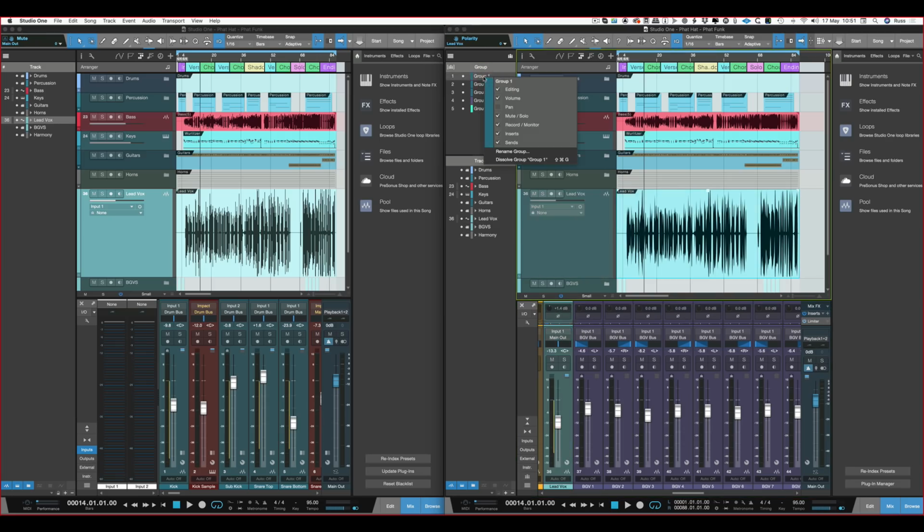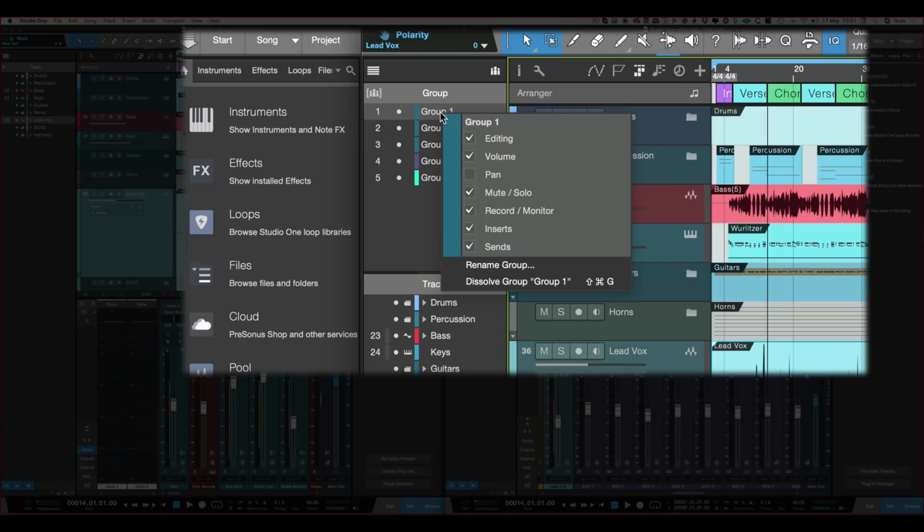So if I right mouse click on a group, you can see you can choose it to just do the editing side of a group, the volume side, the pan side, the mutes and solos, the record monitors, inserts and sends. So that group can be allocated to just do certain parts of those channels. Which is really cool. Just like Pro Tools. Just like Pro Tools. Yeah. You've got Dissolve Group as well, just like Pro Tools as well.